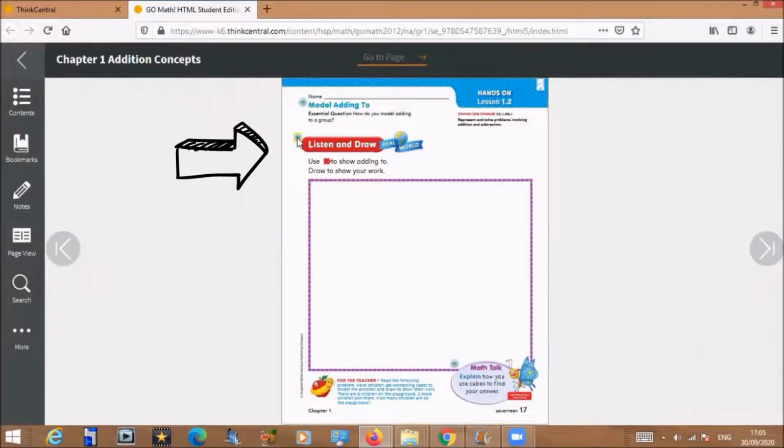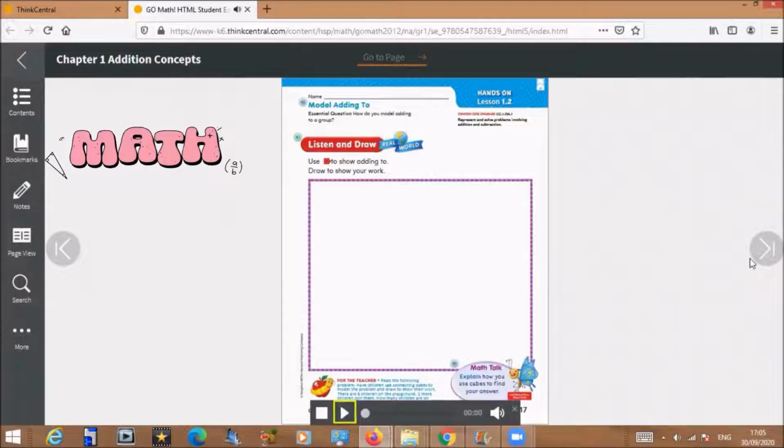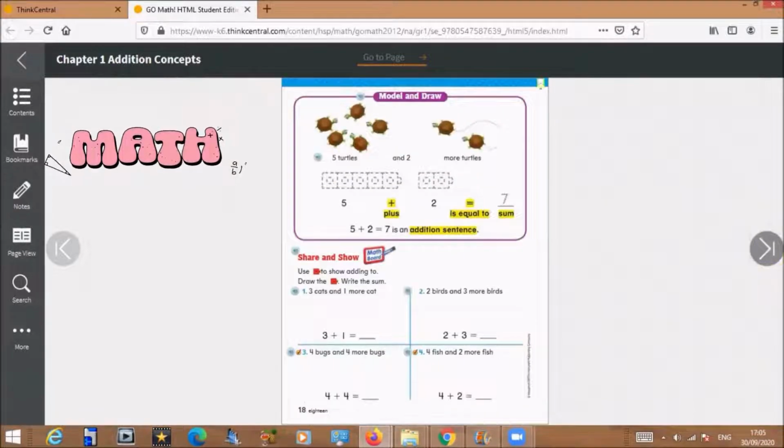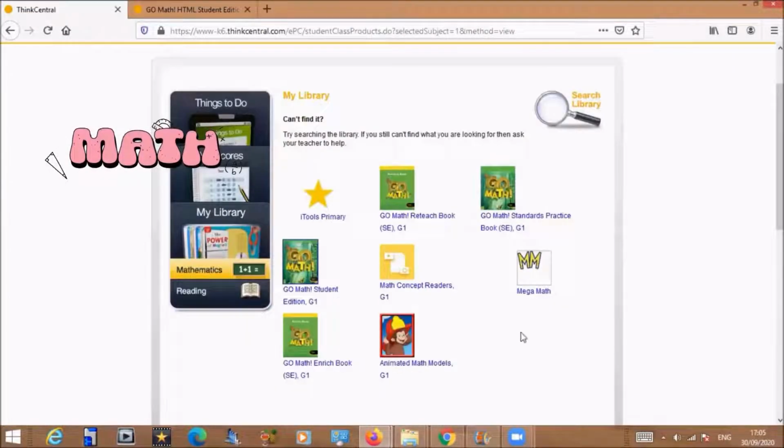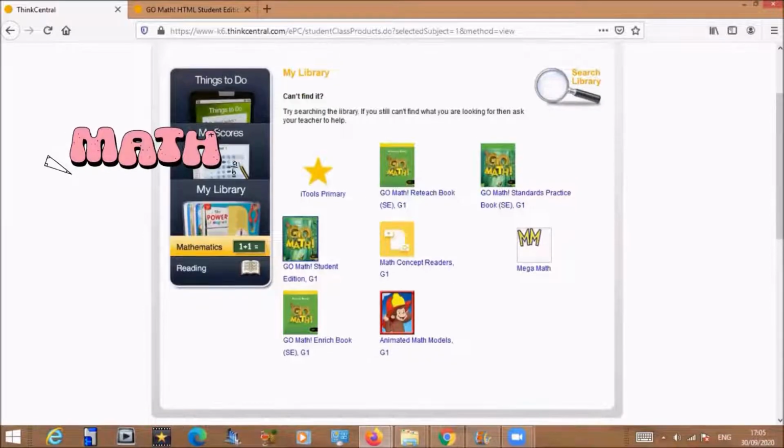And you can listen to the sound, what's asking you to do. Listen and draw. Real world. All right, so you can keep on moving like that. This is your student edition. Okay, now I go back to my main menu, and I will find this practice book.